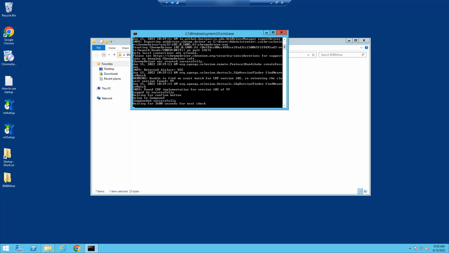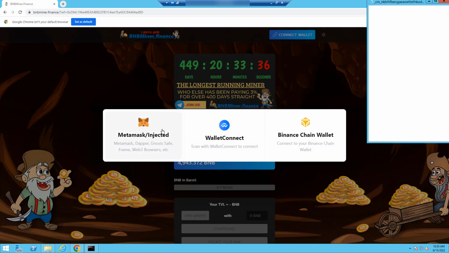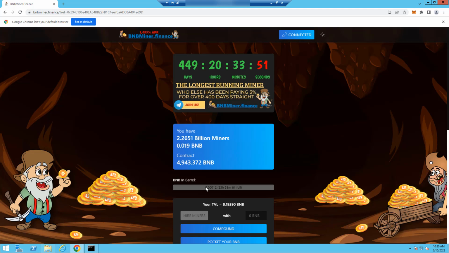So it's successfully done. So if I open up Google Chrome here and go back over to the miner, I should be able to see that it has compounded. Let me click connect wallet first, connect my wallet just to check it out. All right, perfect. See, yeah, successfully compounded. Look at that, man. So that's pretty much it. That's how the mining script works.